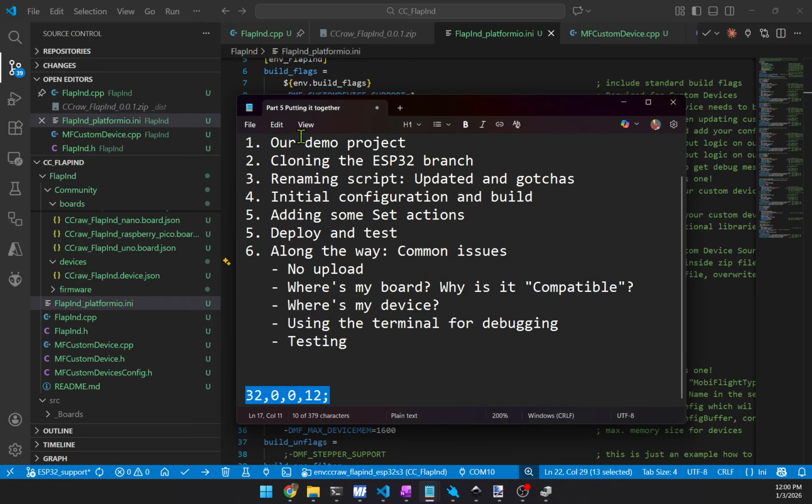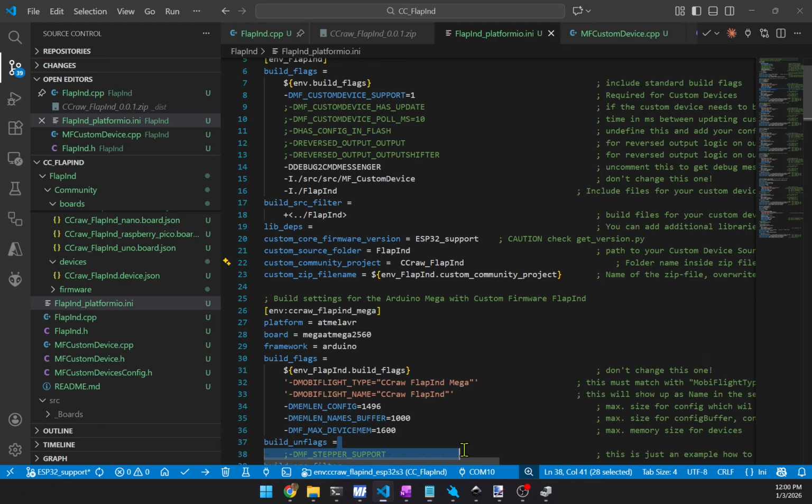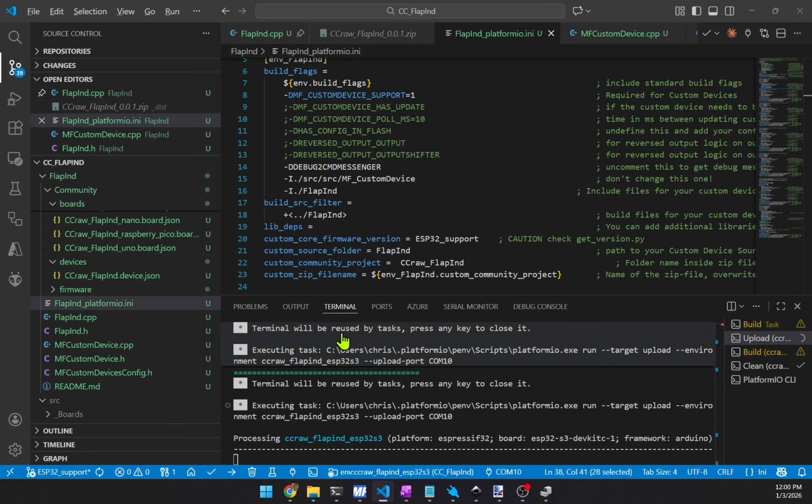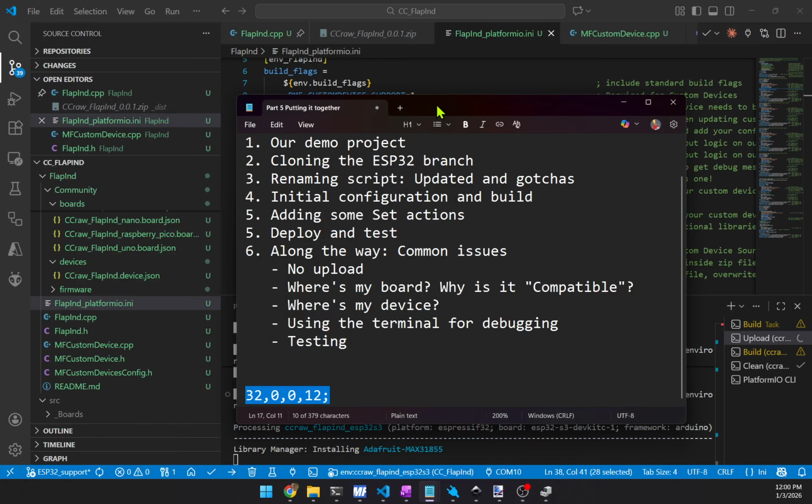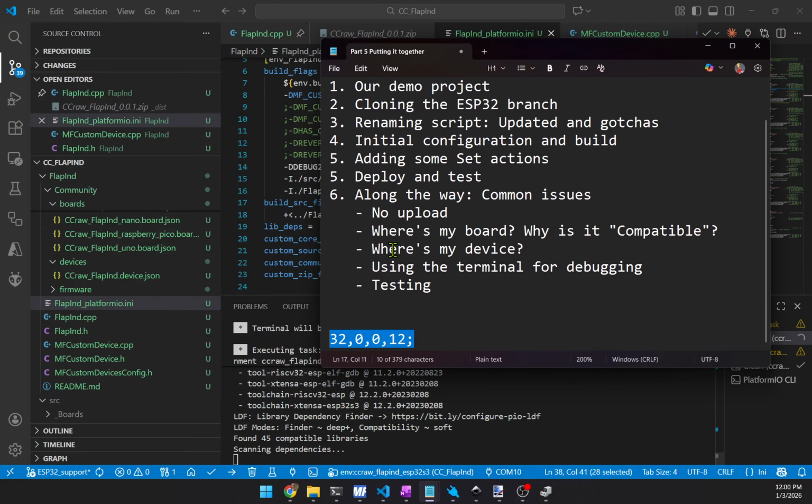Let's see if we hit everything. So, no upload. Usually the reason it won't upload is because the serial port's open. If Mobiflight's open, we see Mobiflight is still open now. I can tell from the little dot down here. If I try to upload this, we'll start this compiling while we walk through this. You'll see that we'll get an error because the serial port's busy.